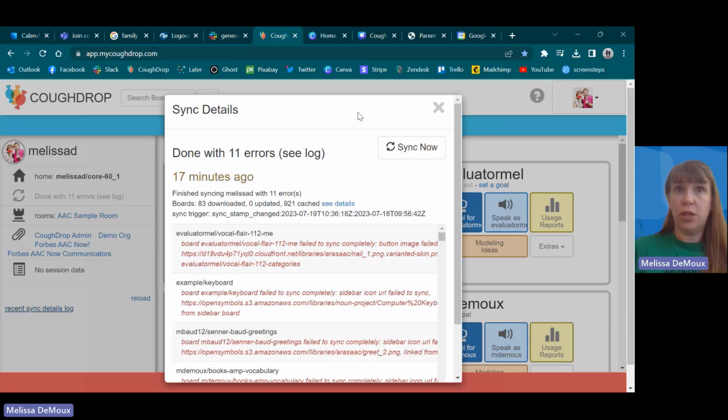If somebody's upset about it, we do have some users who really just like to run things and don't have any errors come up. That's fine. Then you can go in and change the icon, or they can go in and change the icon related to that. This tells you exactly where to look for it. This is on the Vocal Flare 112 Me page. So it'll just tell you exactly where to go and what to look for, so that you know how to adjust that or where the connection is happening and what's going on.